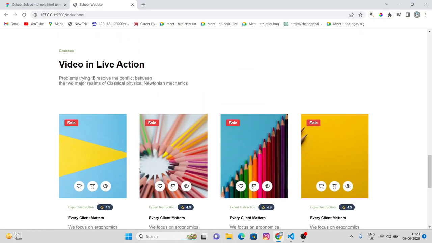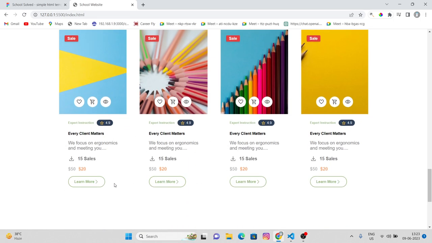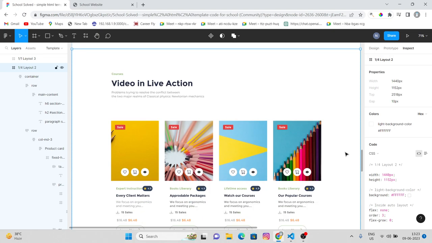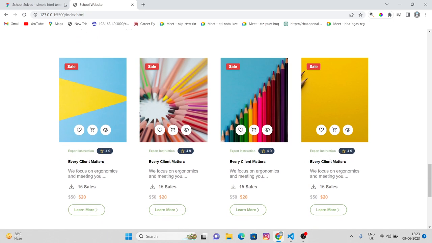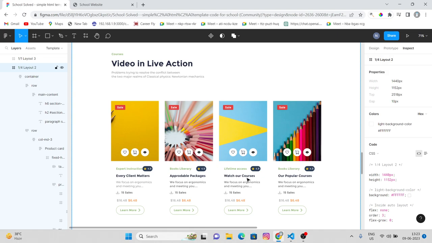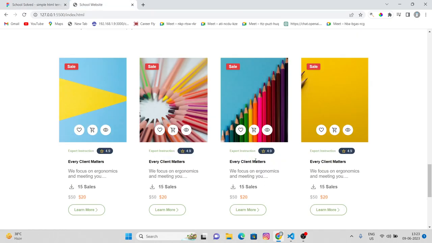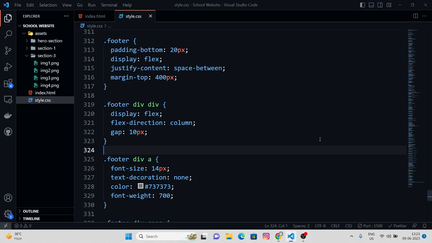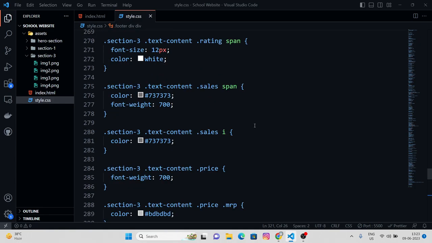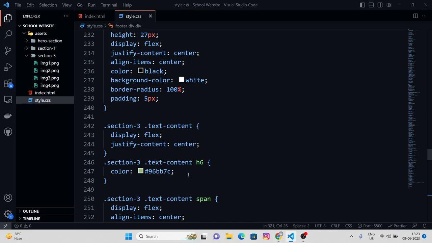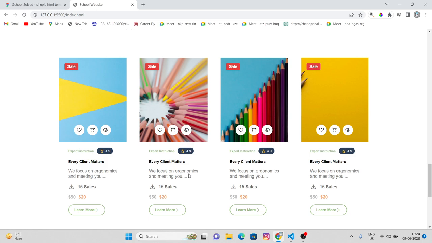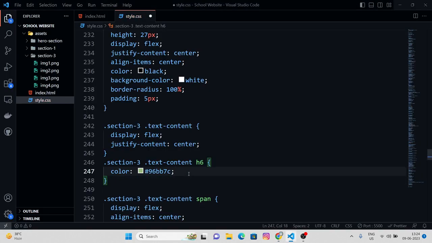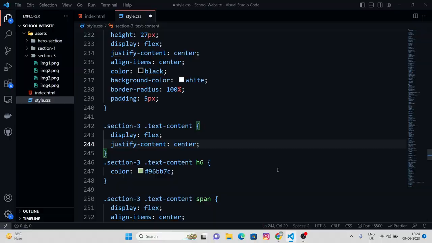So courses, video and live action. We got the cards. So let's cross check whether we are left with anything or not. Export instruction. Okay, books library, lifetime access. Export instruction. This needs to be in font weight 700, I guess. Font weight 700. Nothing happened, I guess. Yeah, no difference. Anyway, we'll keep it this way only.